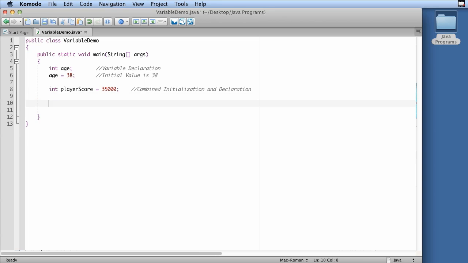So an integer is just one type of variable. We have other types, for example, floating point variables. So we could declare a float for something like a GPA. So a GPA of, let's say, 3.54. So this declares a floating point variable, something with a decimal point, called GPA, a value of 3.54.